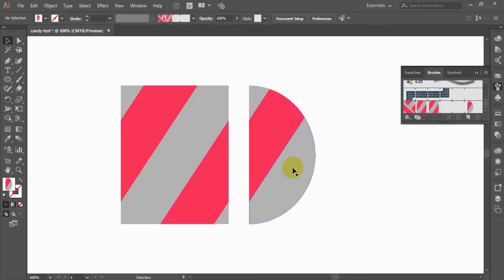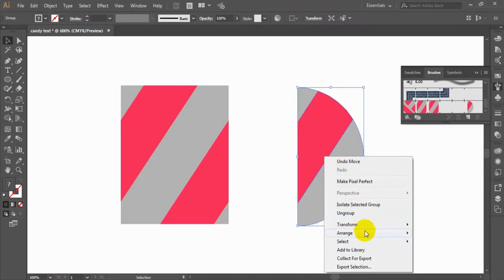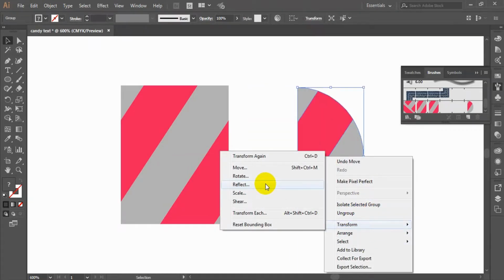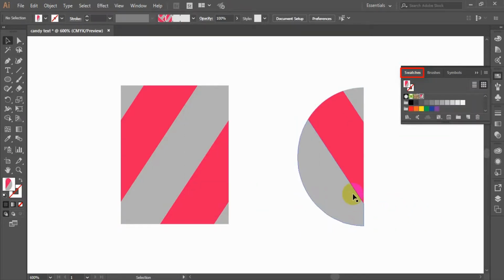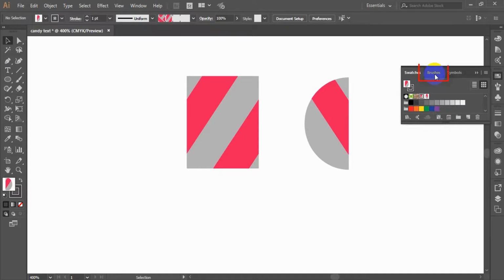Separate the half circle object, and right-click on it. Select Transform, Reflect. In the Reflect panel, select Axis, Horizontal, and click OK. Open the Swatches palette, and click drag the resulting shape into the palette. Now, go to Brush options. And in the Pattern Brush options, select Other and Tile as your recently created style.